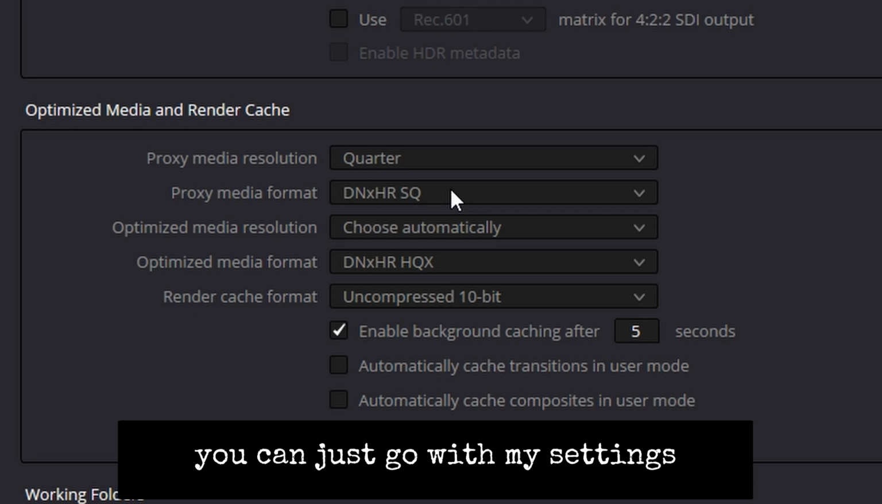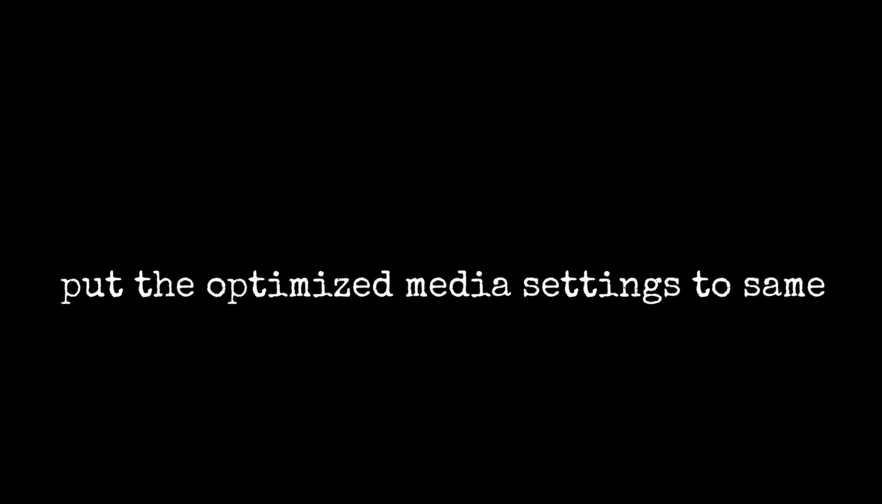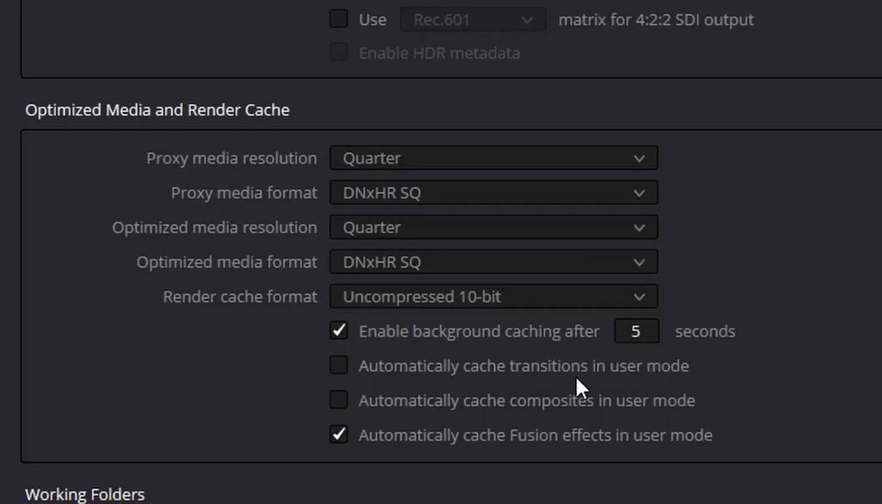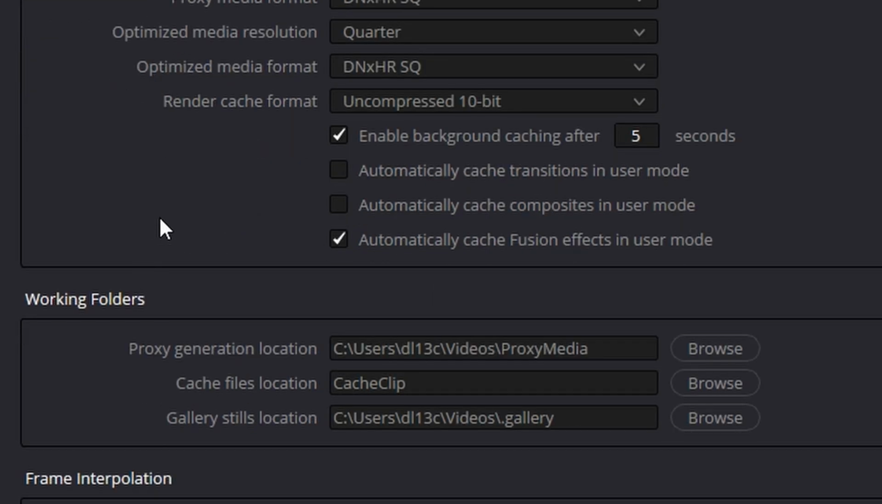Takes less space, works perfect. Same quarter SQ, and you don't need to mess around with these settings. And you just scroll down. Now these proxies will be saved into a particular folder.